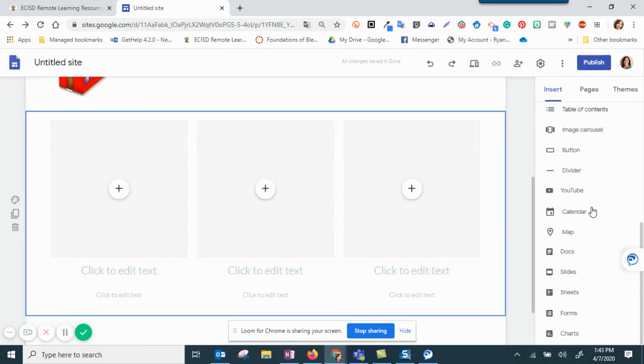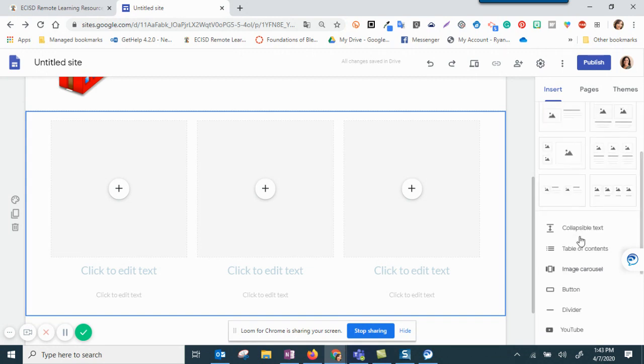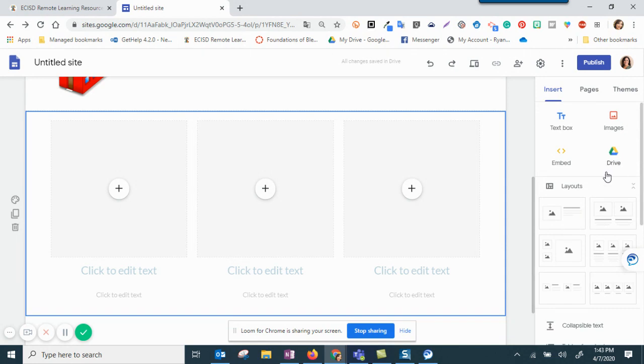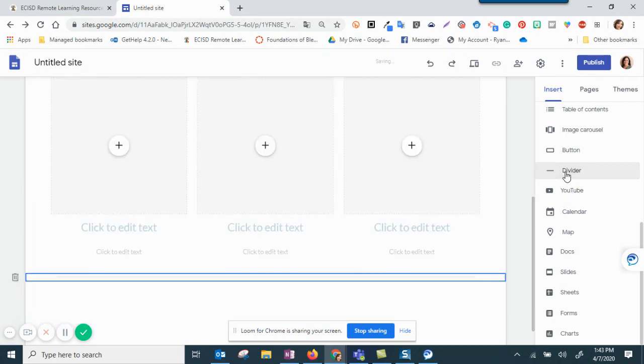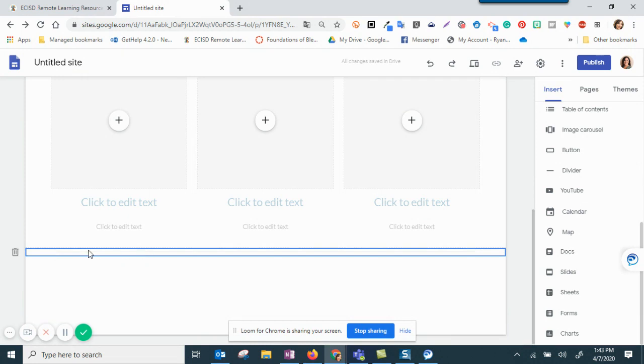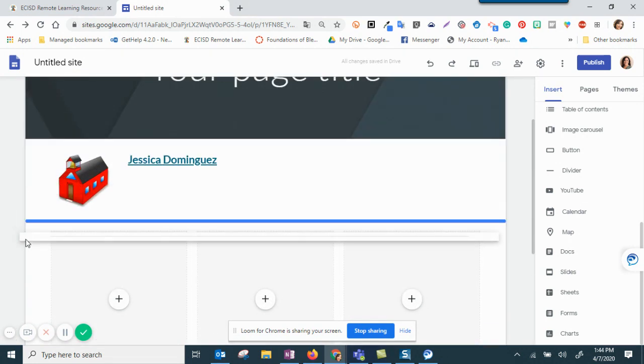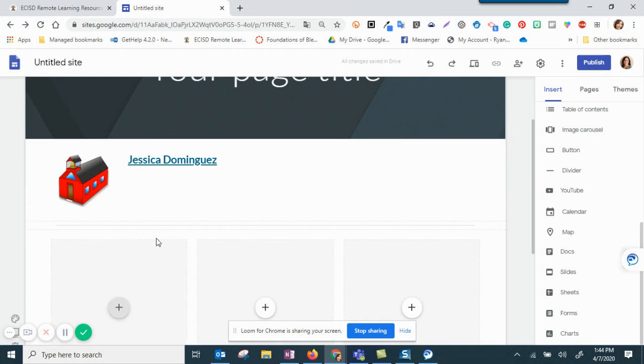Here are other options that you could add in. Here's just some shortcuts to your Google Docs. So in Drive, everything is in this one place, but if you know you're looking for slides, then you can just click on slides and only your slides will appear. You can put a YouTube video in. A divider is this line. So if I wanted to, I can click and drag the divider between the two.